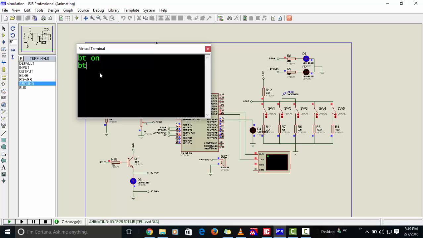If you write Bluetooth data on, this LED will also turn on. As you can see, this LED is also on. It means now data can be transferred from your Bluetooth module to your Android phone. When you write BT off, now Bluetooth is off. This is a simple working of your project.